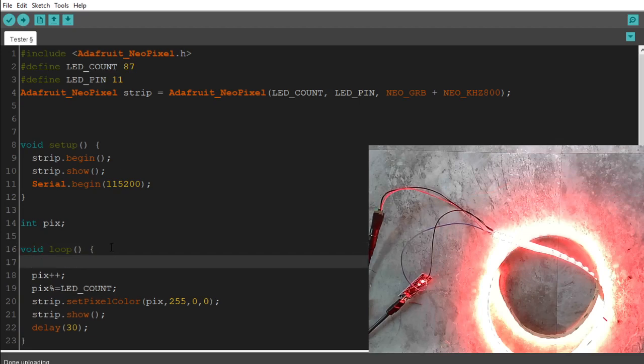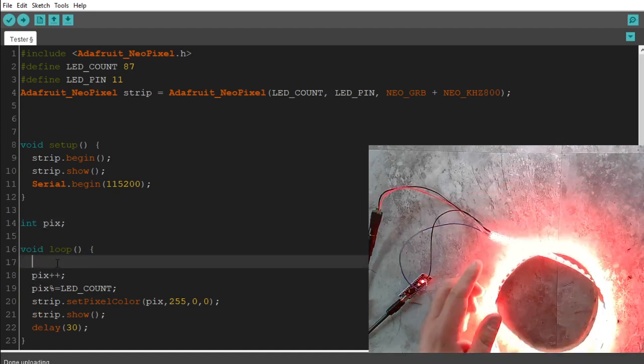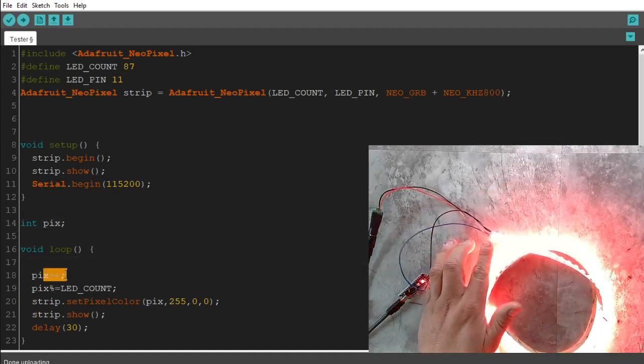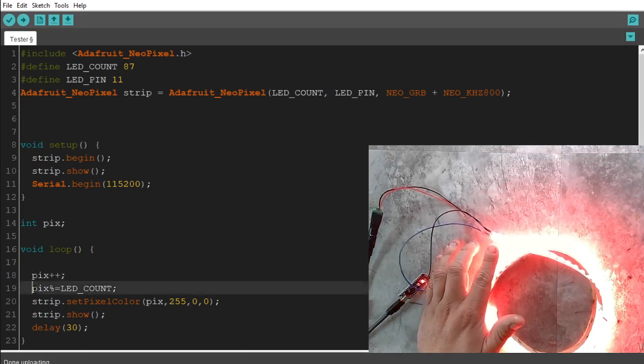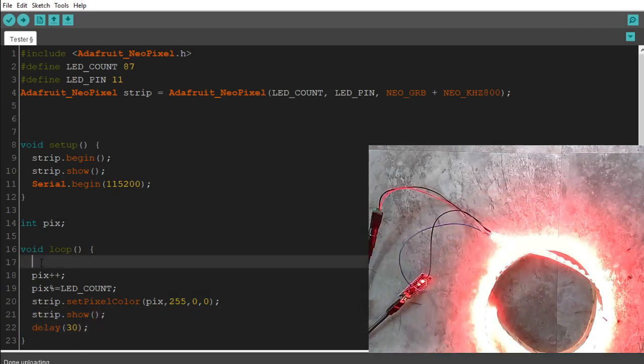Okay. So what we can do, though, is before we increment it up, we can turn that one that's on off. So pix starts at 0, right? So we can turn pixel 0 off. It's just already off, no big deal. But then it's pix plus plus, so now it's going to be pixel 1 here. And then it's going to make sure it doesn't go over 87 or over 86. Then it's going to turn that pixel on full red, no green, no blue. Broadcast it and wait 30 milliseconds. And then we're going to turn that exact same one off.